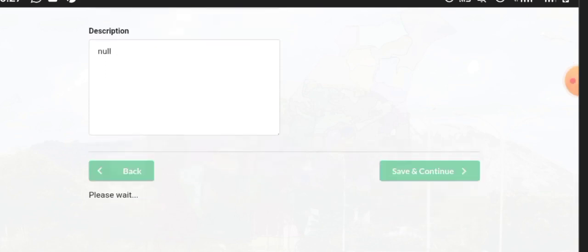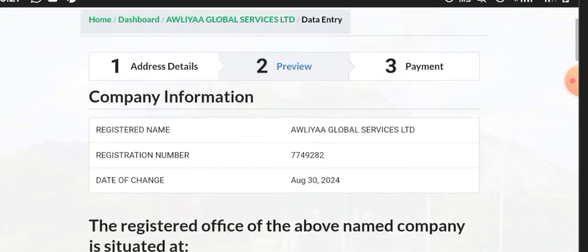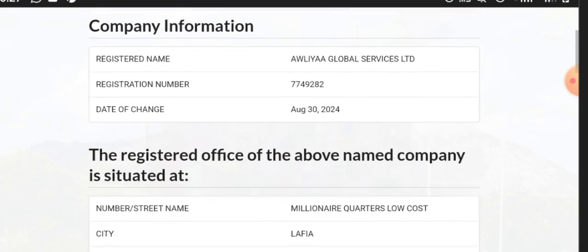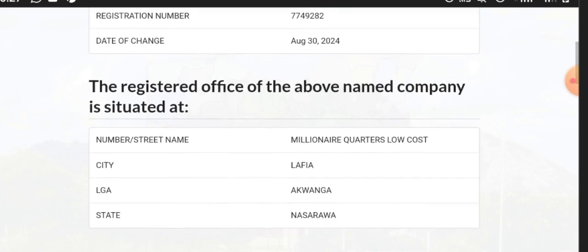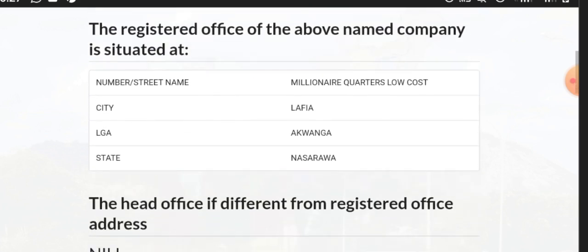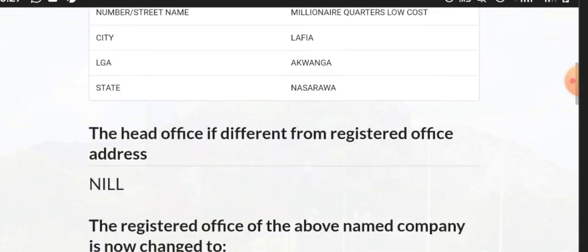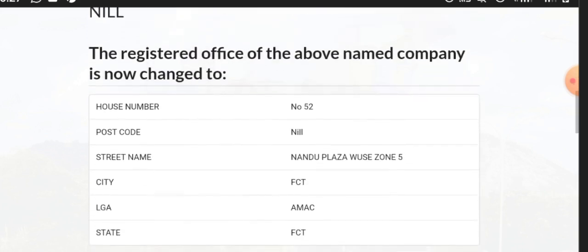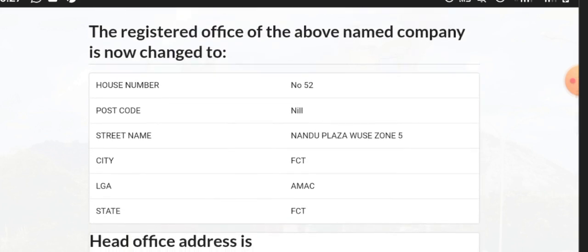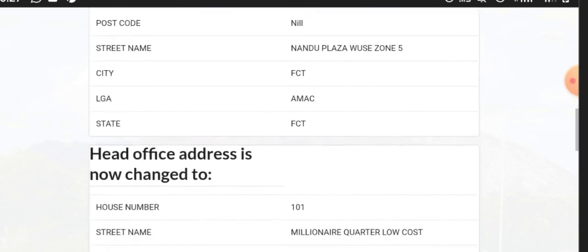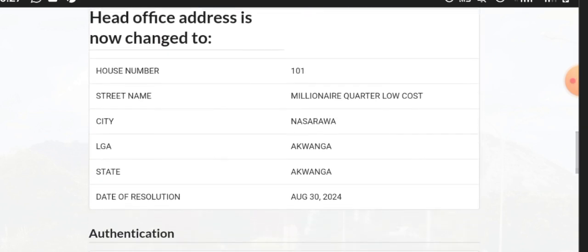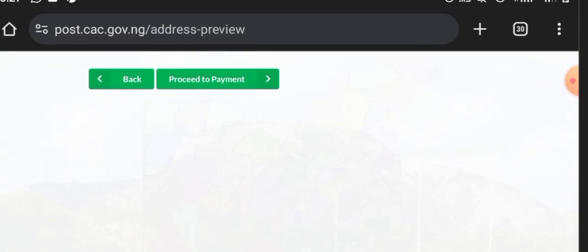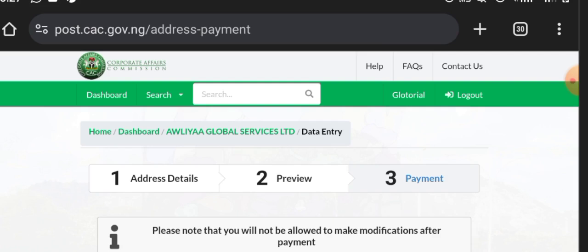Once you click on save and continue, the next thing you want to do is to preview. Make sure you check the information. As you can see, the registered office of the above company is situated as, which is the previous address. Now this is the new address: the registered office of the above company is now changed to. Make sure you check if it's correct. Once everything is correct, the next thing you want to click on is proceed to payment.